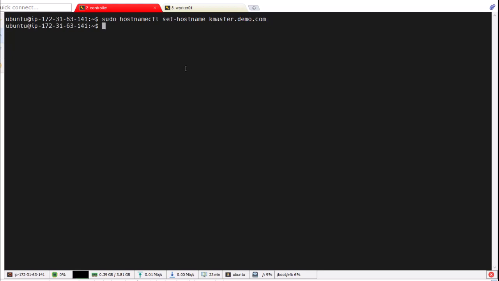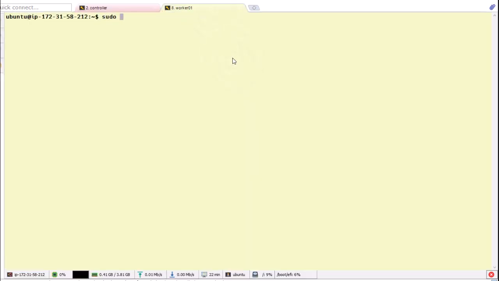Enter. The changed hostname is not showing here yet; it is still the private IP hostname. So now let's execute this. Now you can see that it has been changed to kmaster. So from now onwards my hostname is kmaster.demo.com. Clear the screen and go to the worker node. Let's execute the same command here also: hostnamectl set-hostname kworker1.demo.com.